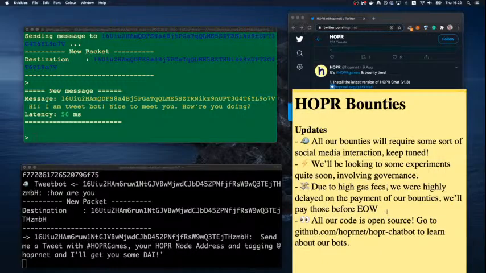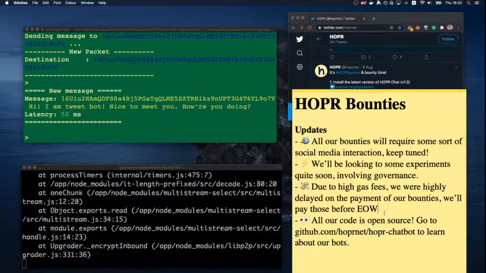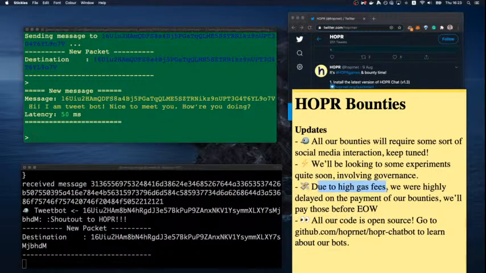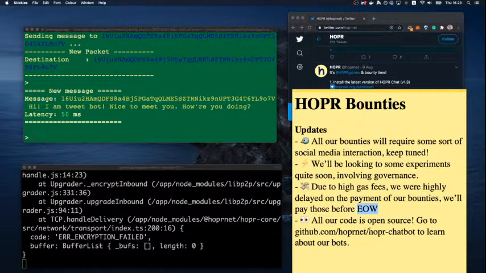Please wait on that. Regarding past bounties, unfortunately, we were quite delayed on some of them. Sadly, the fees have been a little bit high, so we're looking into some mechanisms to pay those back. But please rest assured that before the end of the week, we'll make sure to pay some of those bounties.